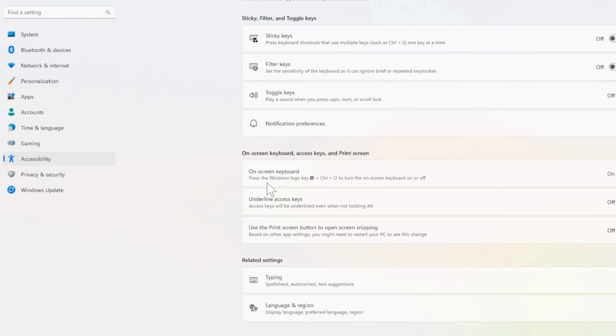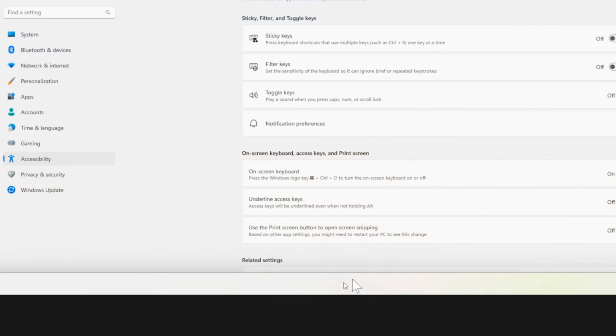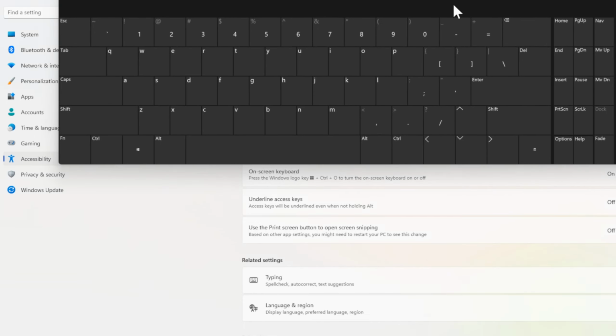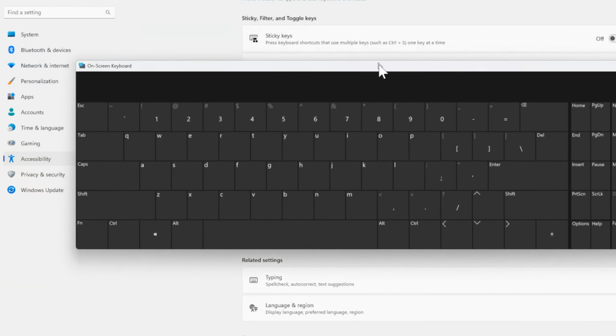Now it says press the Windows logo plus Control plus O to turn on-screen keyboard on or off. So here's the on-screen keyboard, and that's the shortcut. So let's press Window button, Control, and O, and this will turn on and off real quick. So this is what the on-screen keyboard looks like.